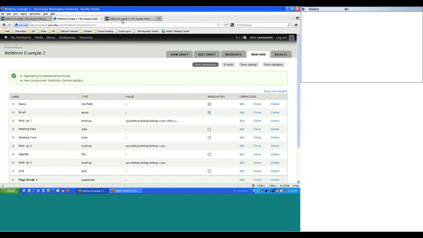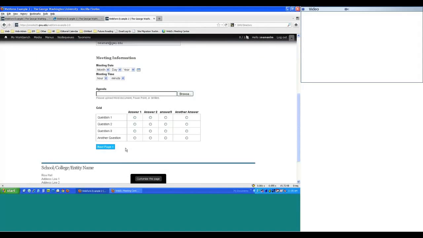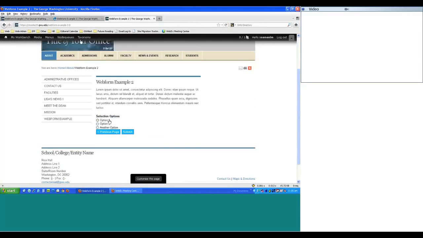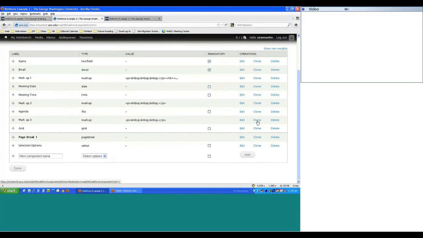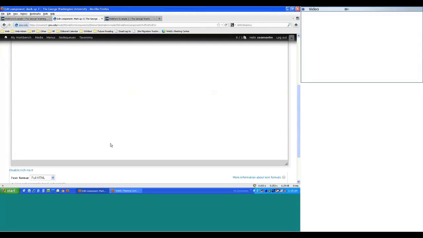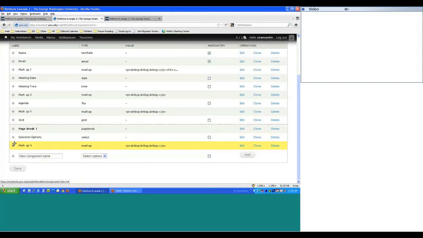And we'll come back here and fill in the name and hit Next Page. And we'll see that we now have our selection options. And we need a space here. So what we'll do is we will go ahead and clone our markup. Call it markup 4. And save component. And we'll drag this down and hit save.